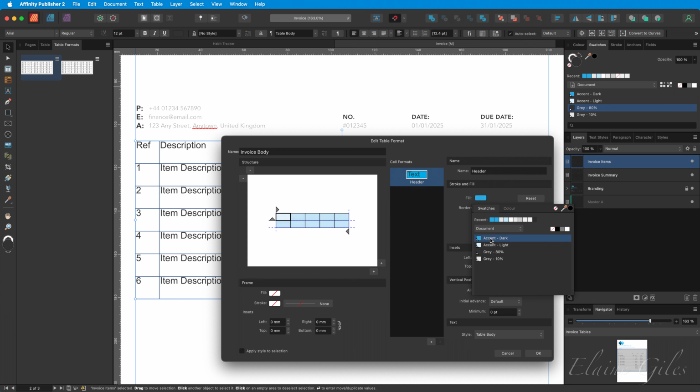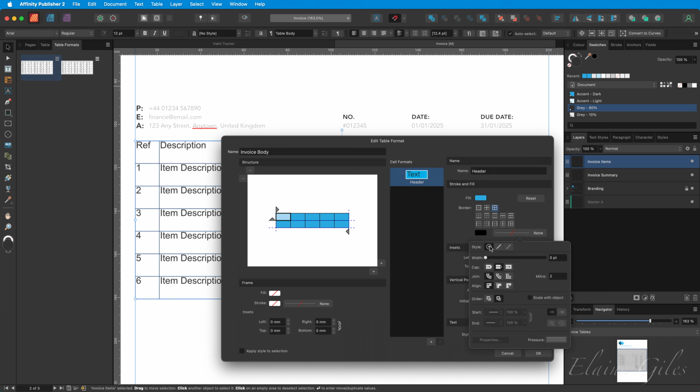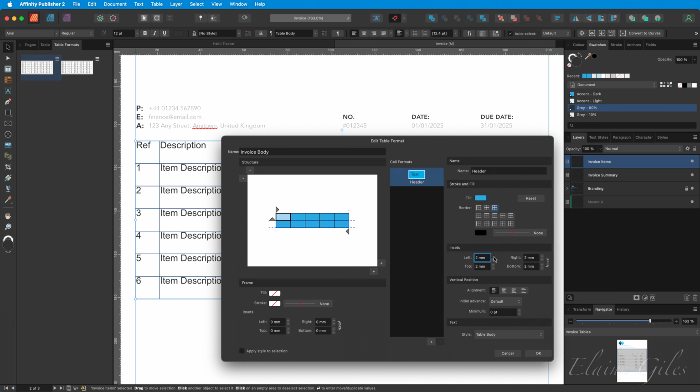The fill needs to be the dark accent colour. It doesn't need any borders, selecting all of the borders and then turning them off. The inset needs to be 2 mm. The vertical position is middle, and again I have a range of text styles to apply here. The one required for the header is table body header. As I said, that format will apply to the first cell, the second, third, fourth and fifth of the header row.